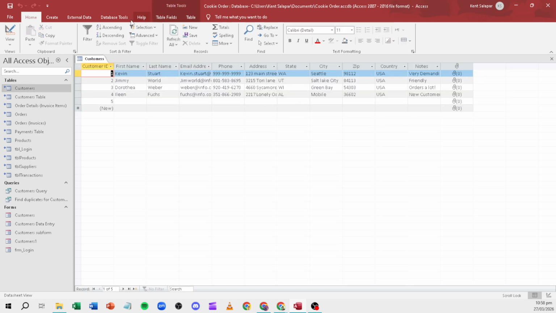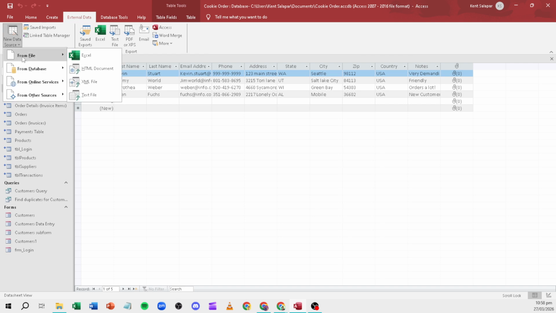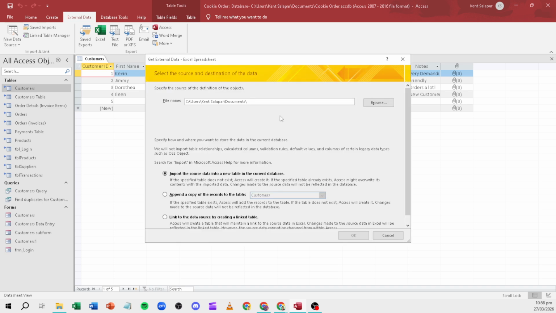In the Import and Link group, choose New Data Source, then From File, and then Excel. This opens the Get External Data Excel spreadsheet dialog. Think of this dialog as your launchpad for telling Access what file you're using and how you want the data handled. Click Browse and locate your Excel file.